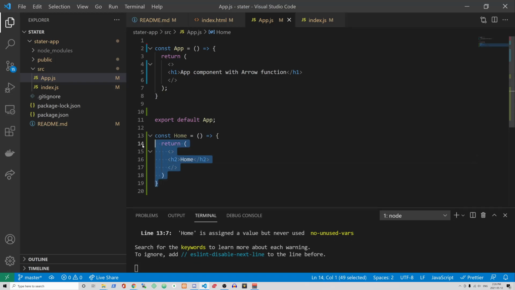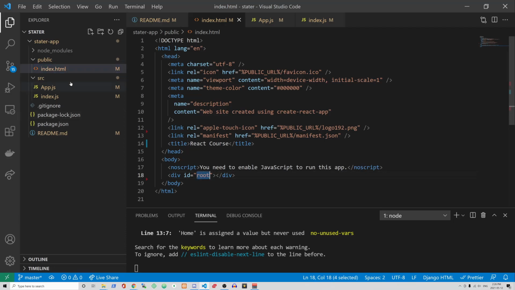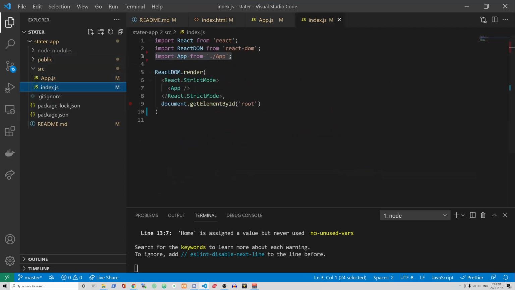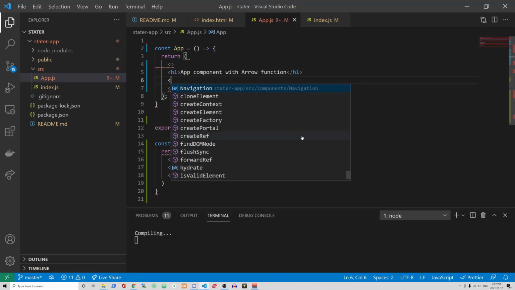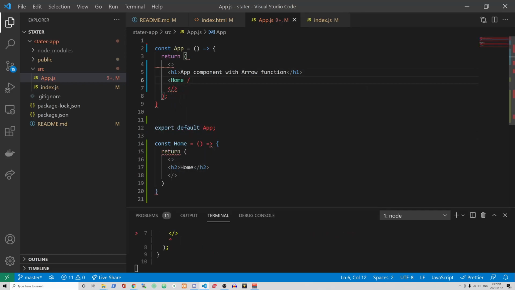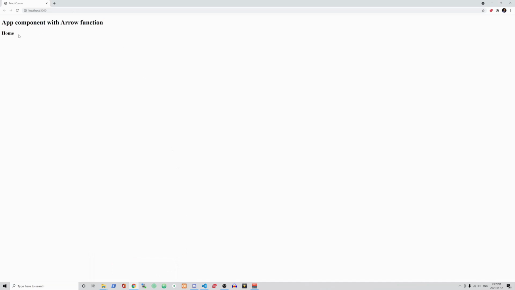Now how do we render this Home? Well, right now we don't have any way to render this component on our HTML because our public HTML, which has the ID of root, our index.js only shows this app on our public HTML. So we have to have a way to put this Home into our app. To do that, it's very easy. You have the name of your component. Just like any HTML tag, you write the name and self-close, or you can even just not close it if you want. Now we have Home.